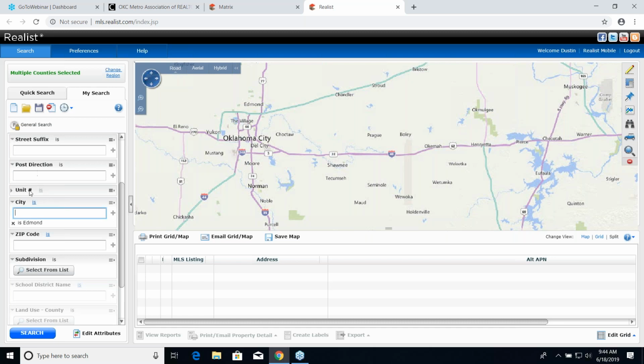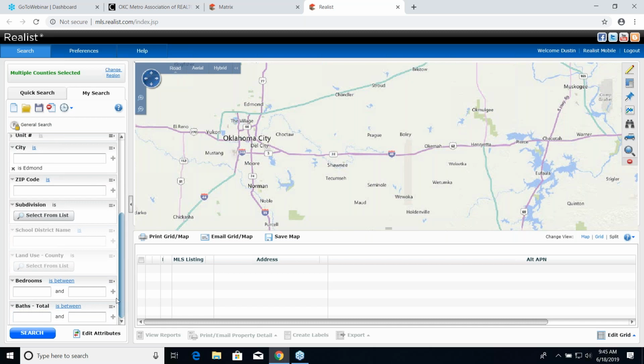Usually, if it's just a name of a place, you're going to see that is or starts with. Let me find something that's using a number. So, for example, bedrooms or baths. The default is between, so it's going to give you the option to use a range. The options, if I left click on is between, like with our other fields, we have is.